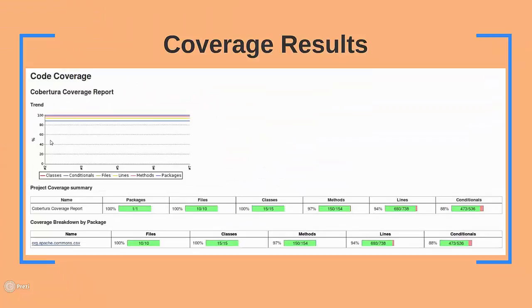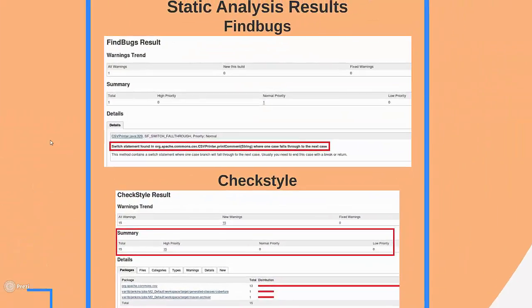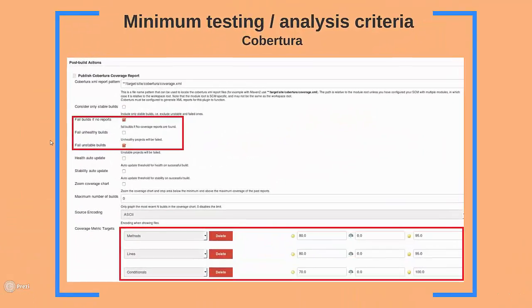The Cobertura test coverage report shows the coverage for the existing tests in the source code. Here the static analysis results for FindBugs and Checkstyle are shown. To implement the ability for minimum testing and analysis criteria, we have used the Cobertura and FindBugs plugin utility to mark the build as unhealthy or unstable if the coverage is below a certain threshold. If the build is marked as unstable or unhealthy, Jenkins triggers an email for the failure of the build.